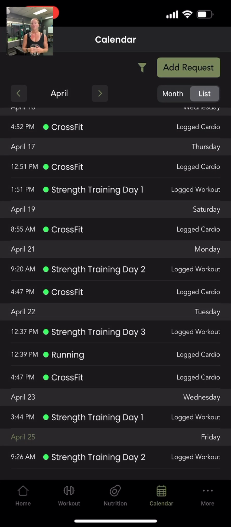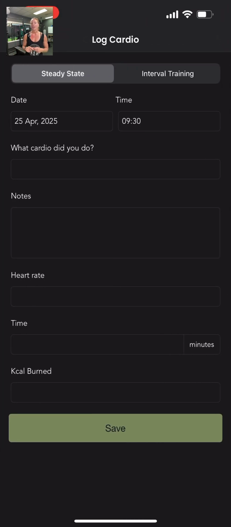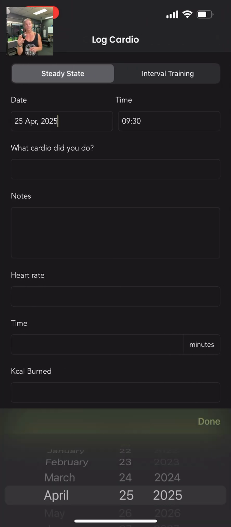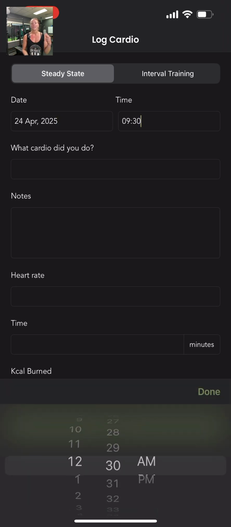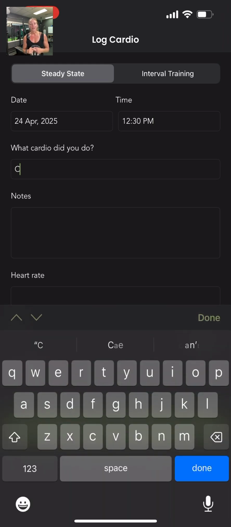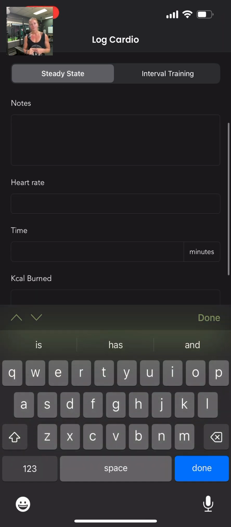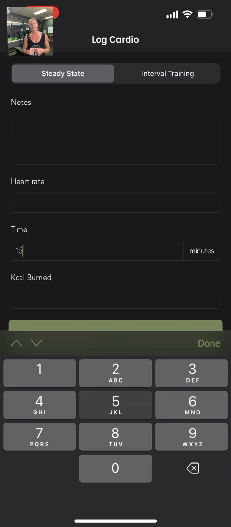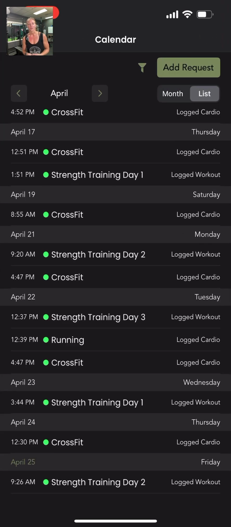You can also see there's cardio logged here if you ran or if you did CrossFit or some other class and you want to keep track of that cardio. You go to the other and then click cardio and add cardio. Under add cardio, you would just select the date that you did it. You would select the time. You would say what it was. You can put a calorie burn or heart rate reached if you want to, or you can just put the time that you did it. And then once you log that, it's going to show on that calendar feature.